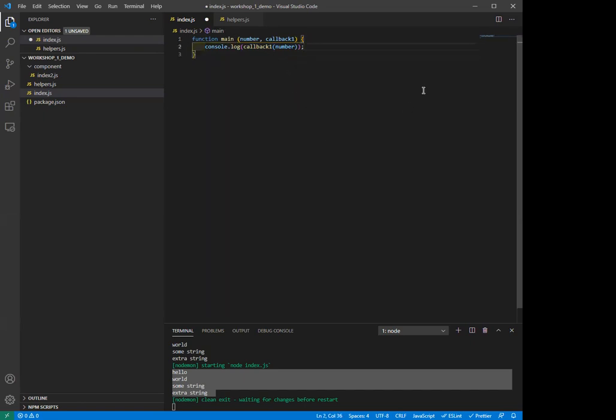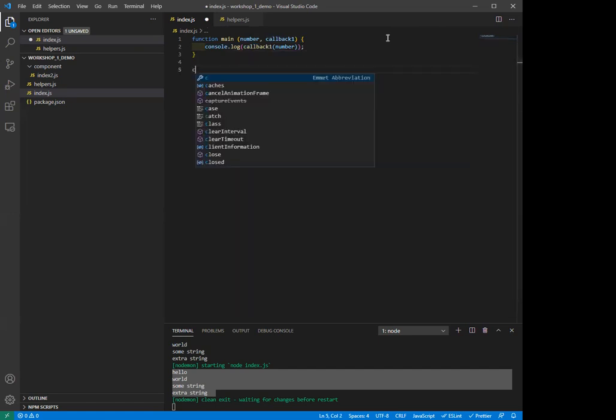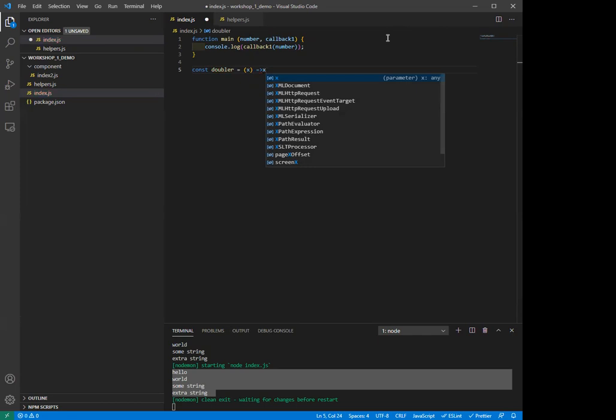So what does this mean? When I run main, basically I want whatever runs to actually log the result of callback function, callback 1. But what is callback 1? We can define it also. Let's say we want a function that doubles whatever number is given to it. So it goes something like this, right? So this doubles it.